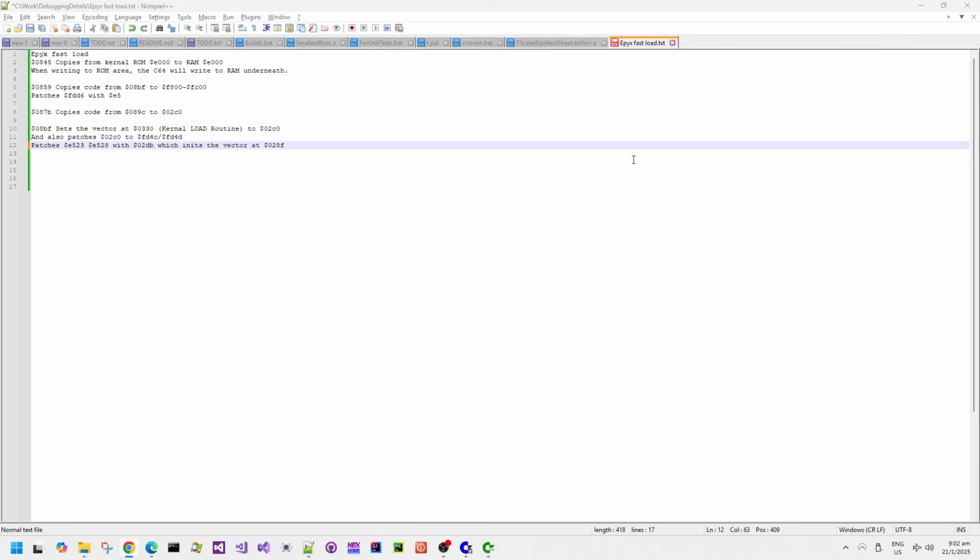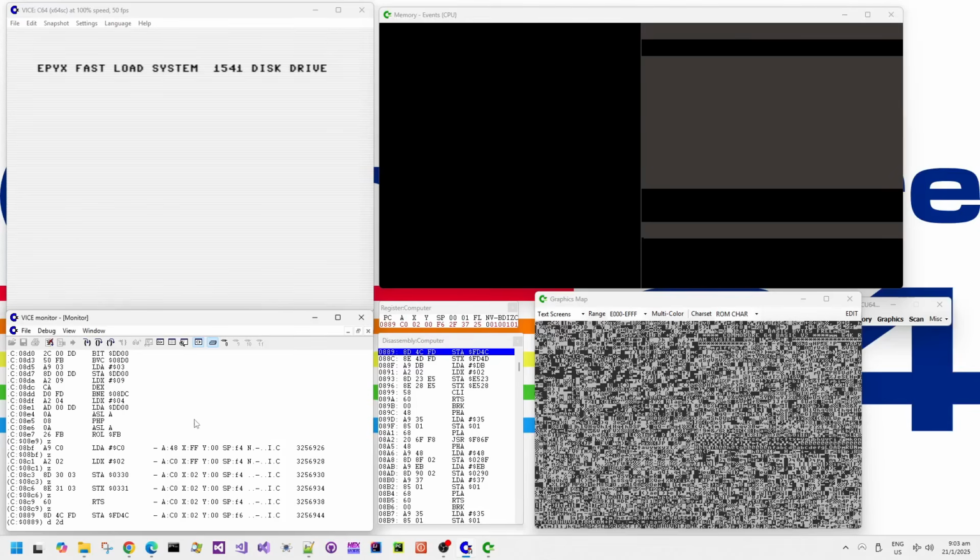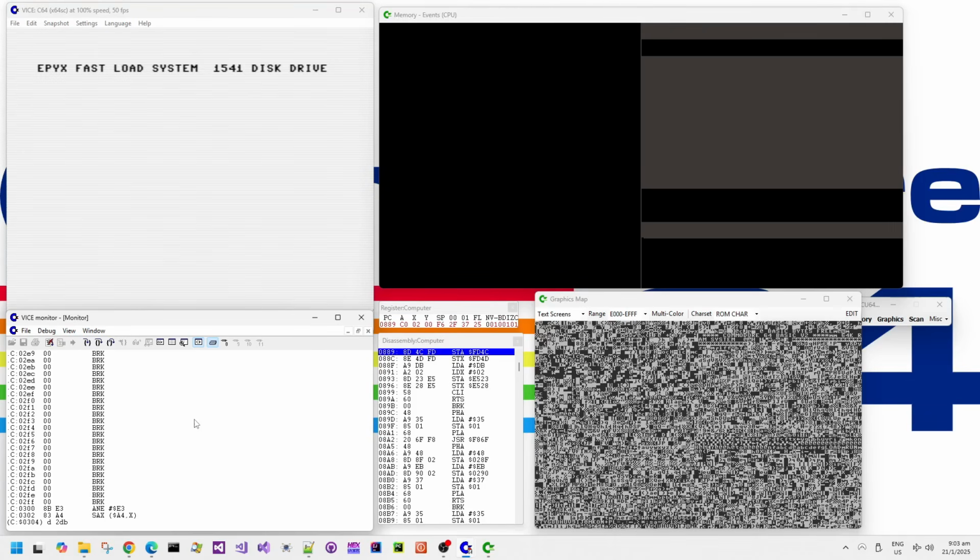Routine to determine the keyboard table. Well, I wonder what that's doing. It might be trying to claim a particular key on the keyboard, so when you press it, it runs code. Perhaps. Who knows? So let's keep on diving in through this code. We haven't actually got to the turbo loading code yet. It's just patching up stuff in the kernel.